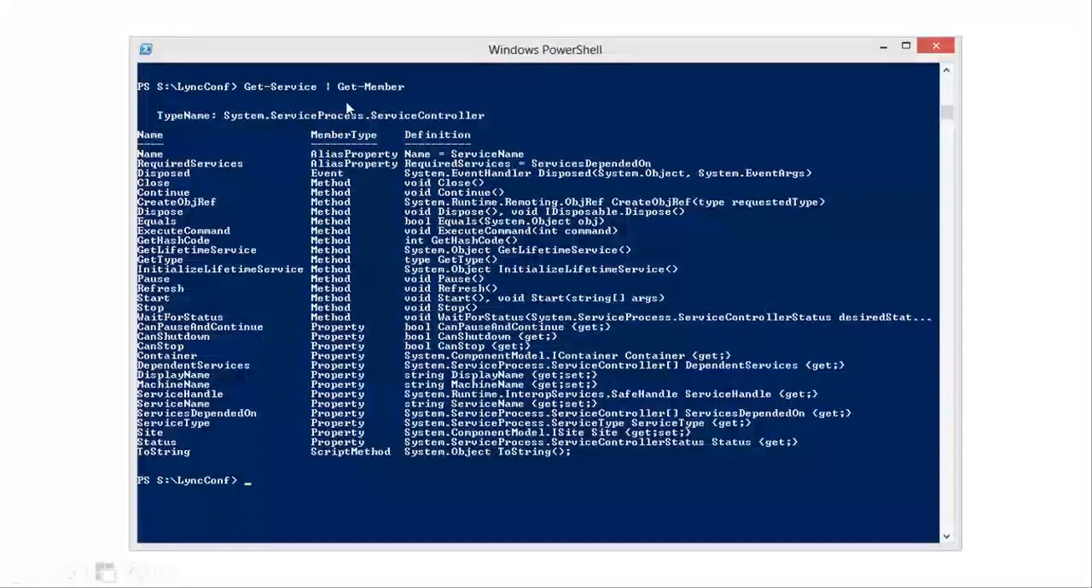So Get-Service, Get-Member, System.ServiceProcess.ServiceController. We can see our methods and properties.